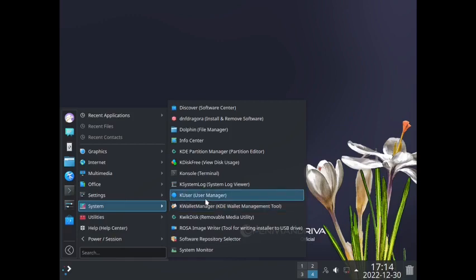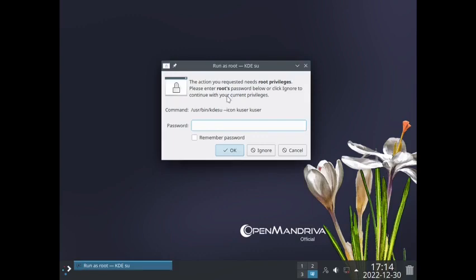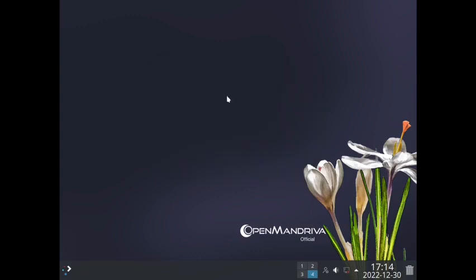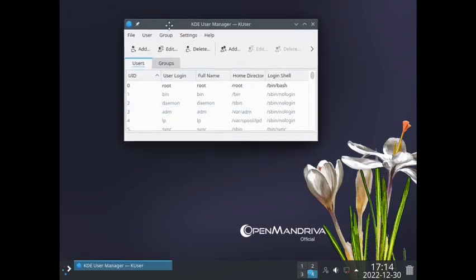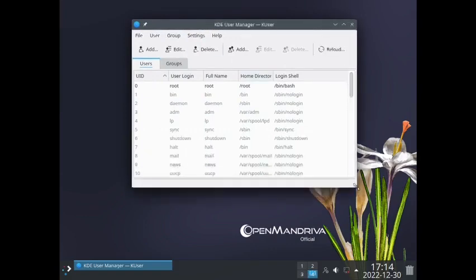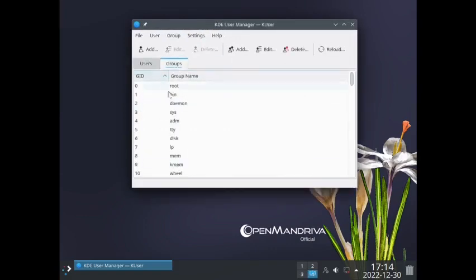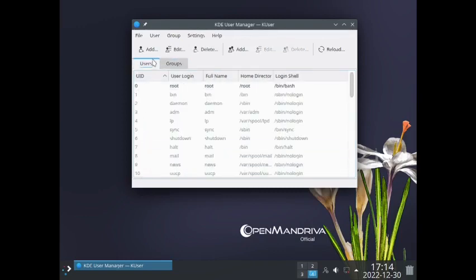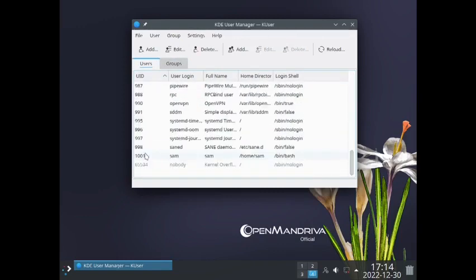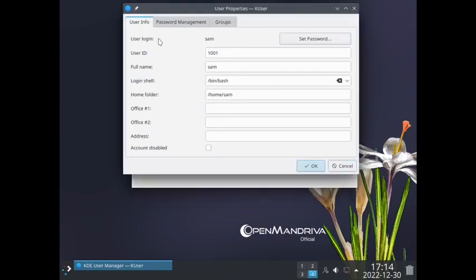Now let us check out the K user manager. This is nothing but user administration. You can see here you can administer the different users. There are some groups, so you can add the user to the different groups available here. You can see the group IDs. Here I am Sam, 1001, home Sam, bin bash. So here you can configure it.